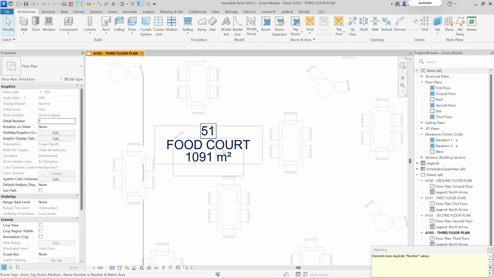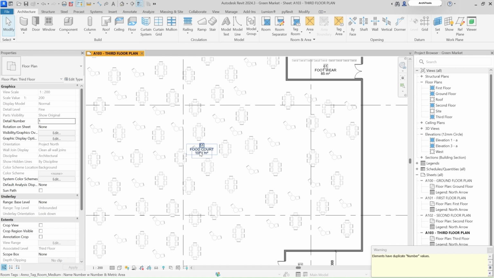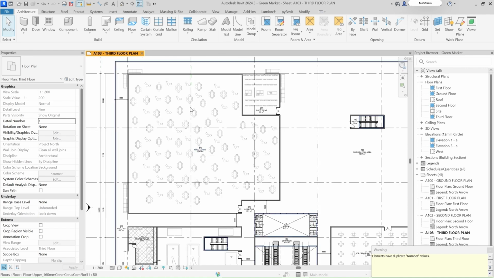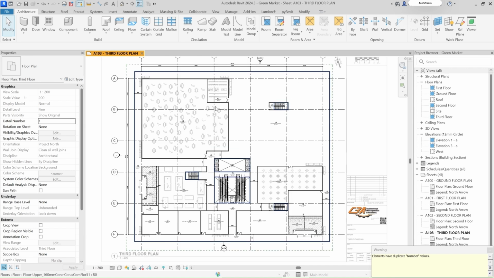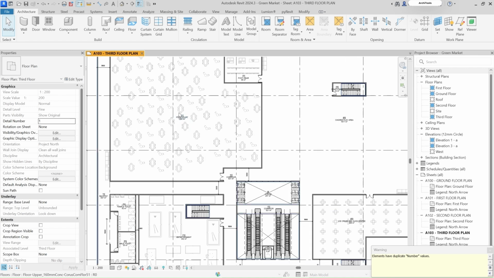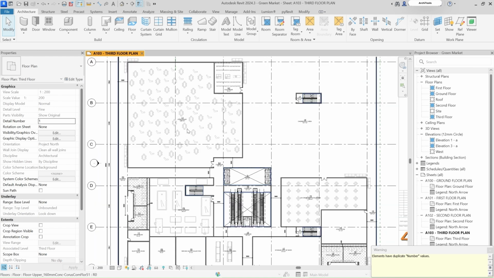What if I want to change the sequence of the whole room tags, and change the number sequence of all the room tags? Going manually and working on all of them is a bit messy and lengthy process we would like to avoid.